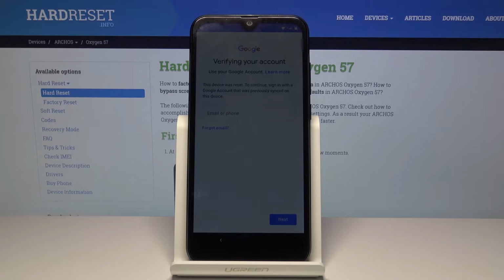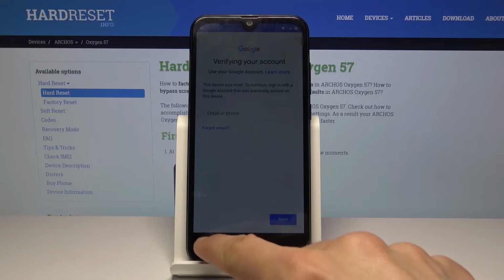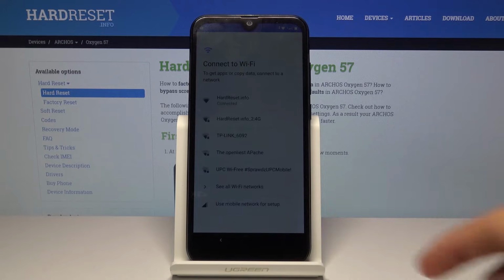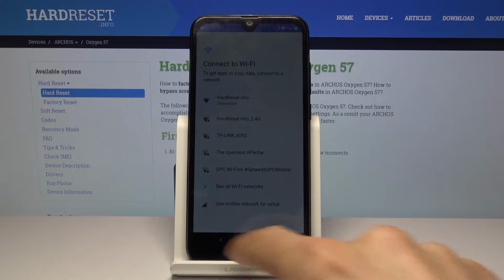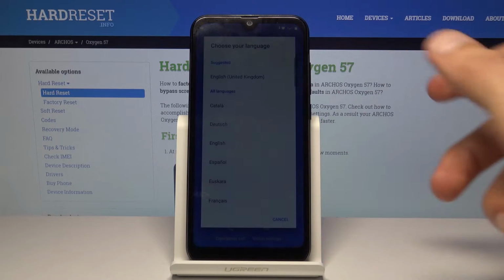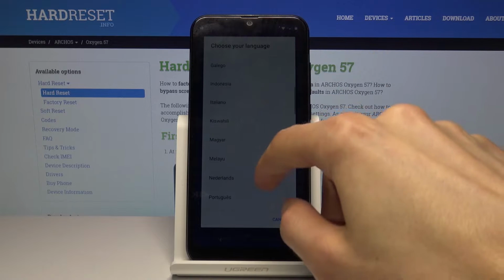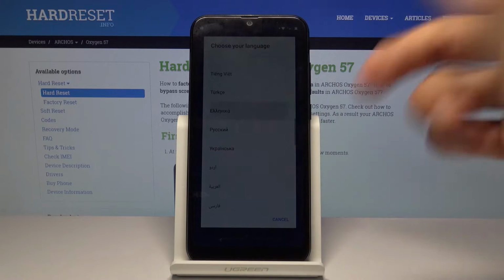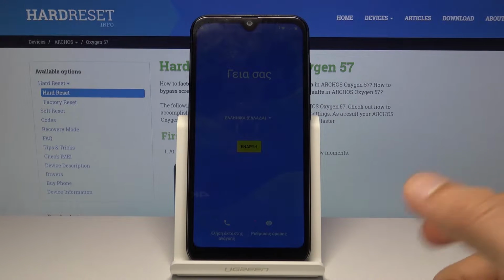Welcome. In front of me is an Archos Oxygen 57, and today I'll show you how to bypass the Google verification screen. Before you get started, you want to connect to some kind of network, and as you can see, I already am connected. Once you are, you can proceed, and you want to start off by changing the language to any other language that has other alphabets.